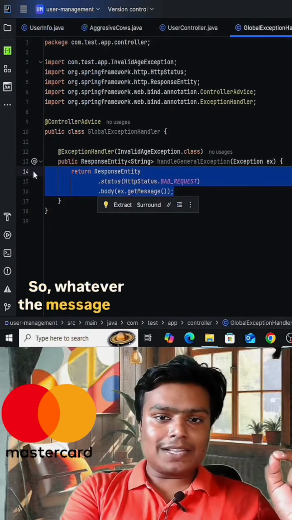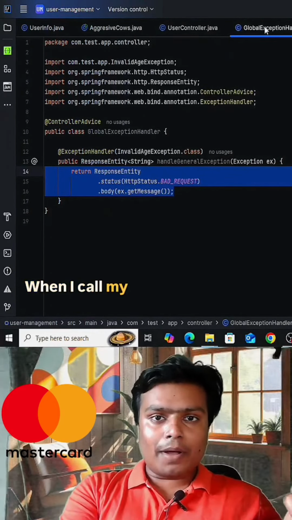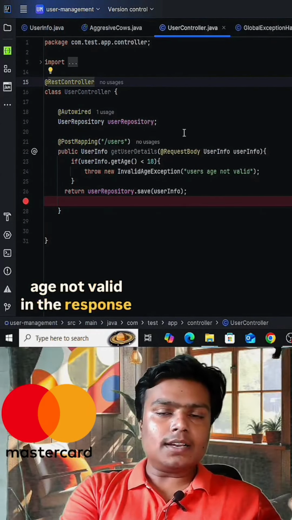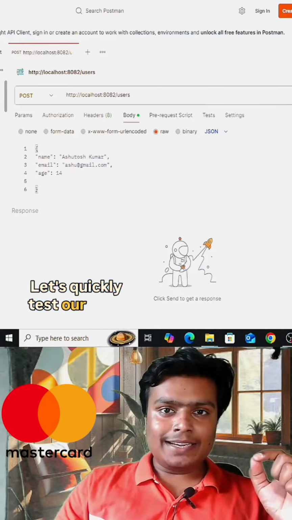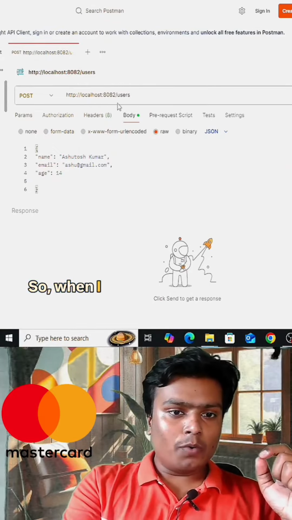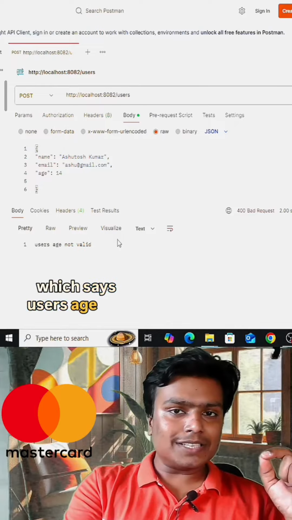Whatever message we have set in the controller, like age is not valid, when I call my users endpoint, I will see user's age not valid in the response body. Let's quickly test our code and see whether it's working as expected or not. When I hit this users endpoint where the user's age is less than 14, I get the exact same error message in the response body, which says user's age not valid.